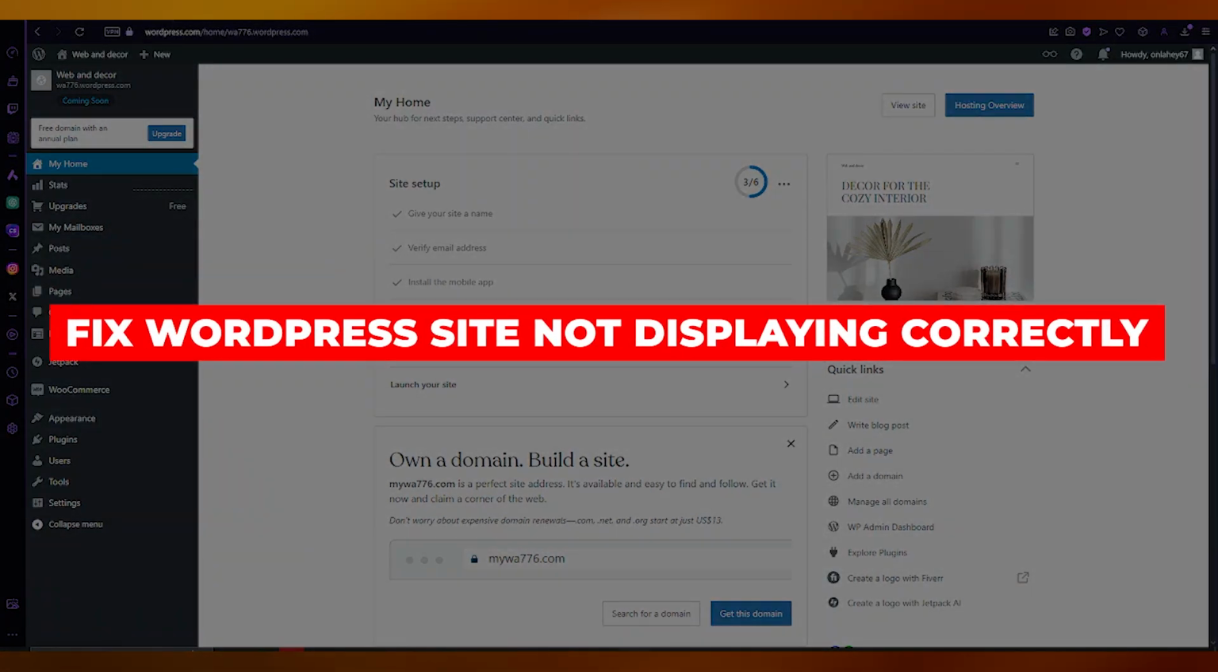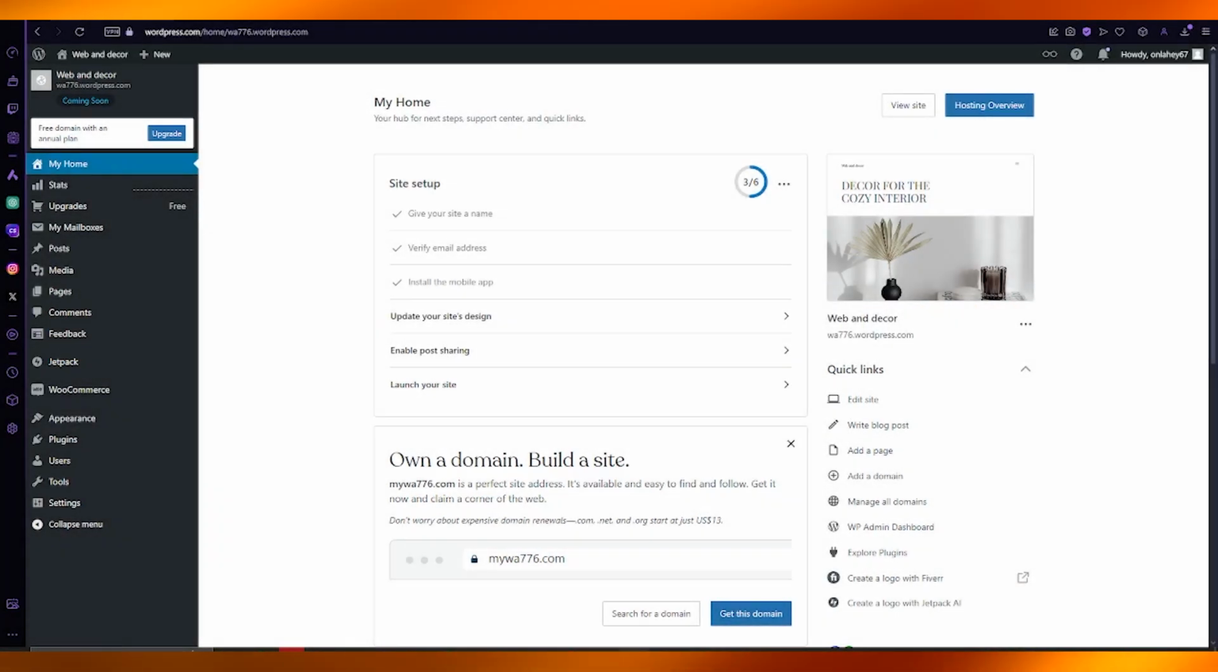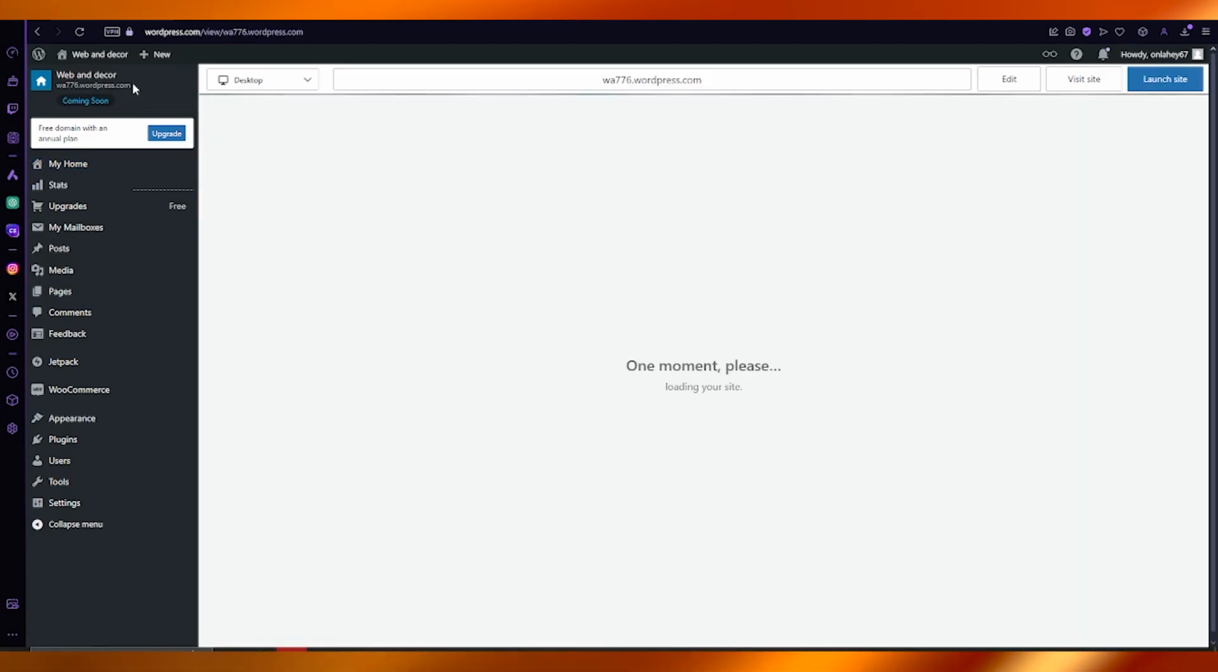Fix WordPress site not displaying correctly on mobile. In this video, we're going to be talking about your WordPress website and if it is showing issues in displaying correctly on your mobile devices. So to fix this for yourself, what you're going to be doing is moving over to this section over here.